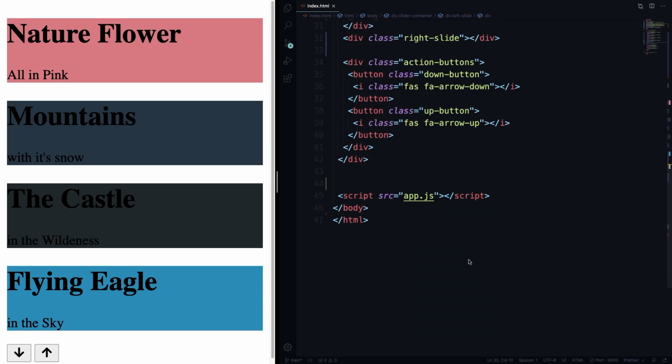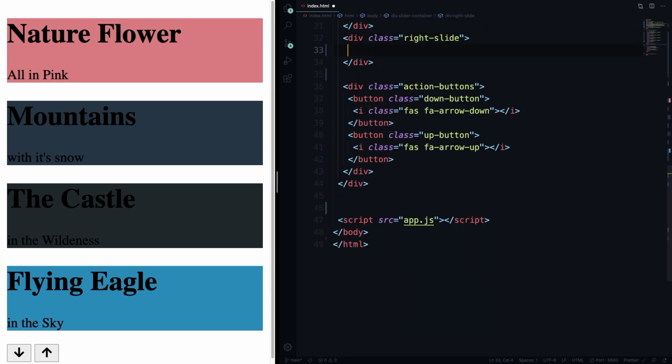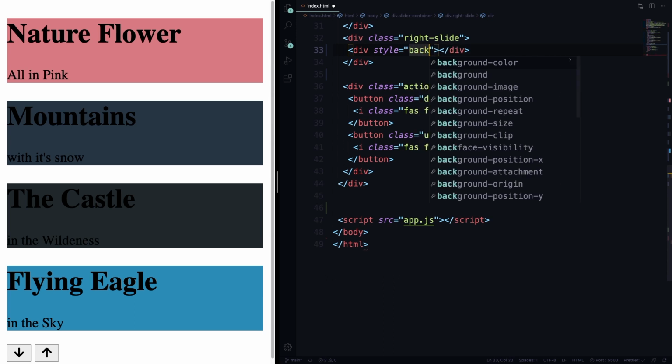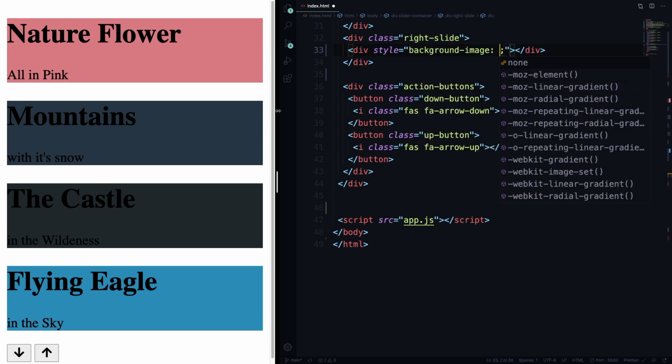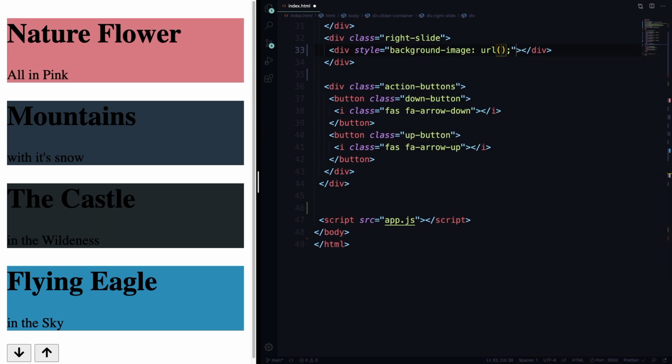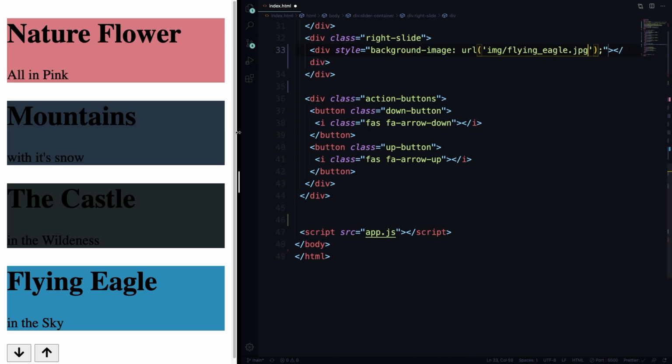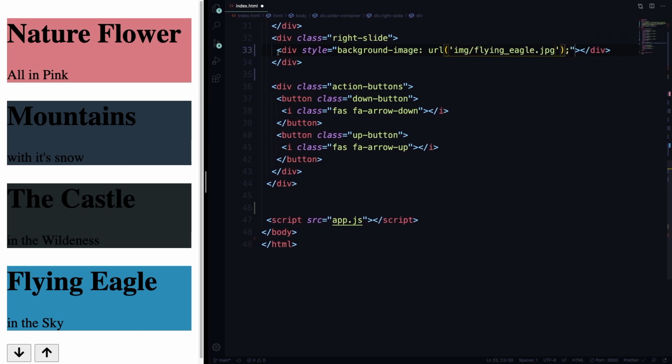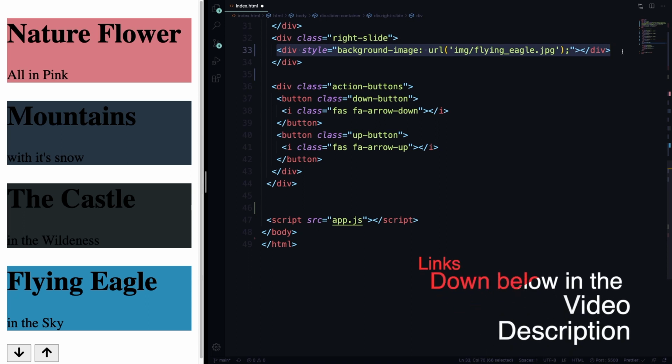And now we're gonna move to the right slide, okay? Let's create here a couple of divs. The first one here is gonna have a style, inline style, background image, URL, and this one must fit the last one, okay? So this is gonna be the picture of the flying eagle, okay? The pictures are gonna be down below in the video description, okay?